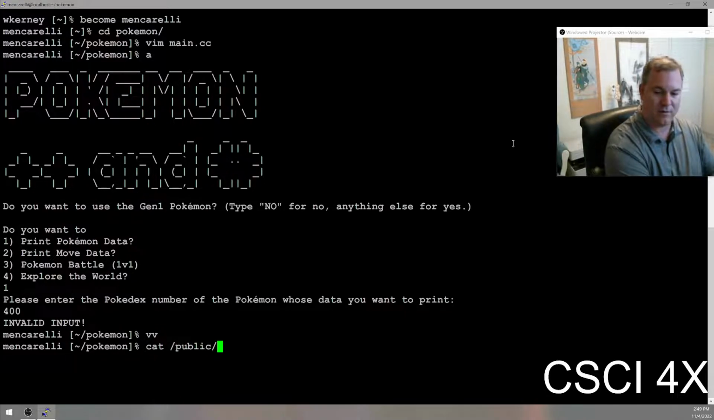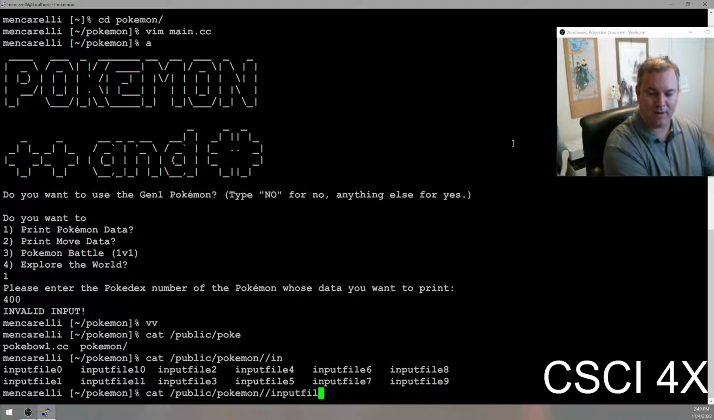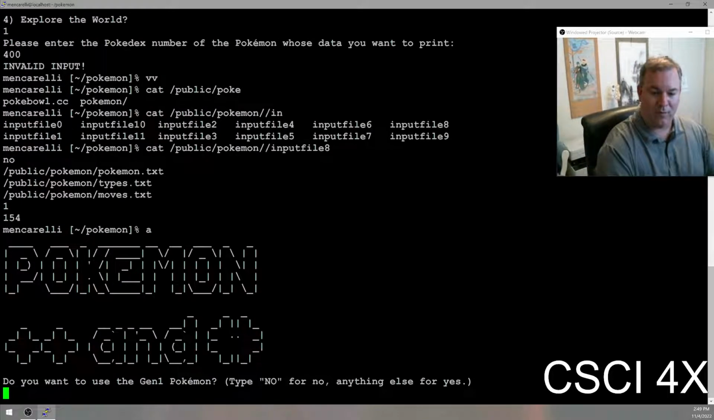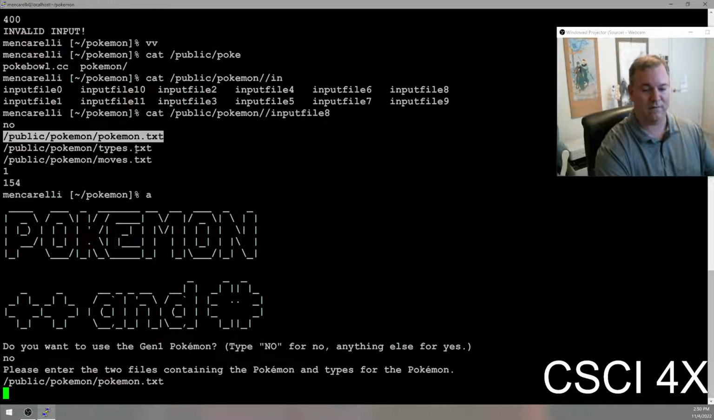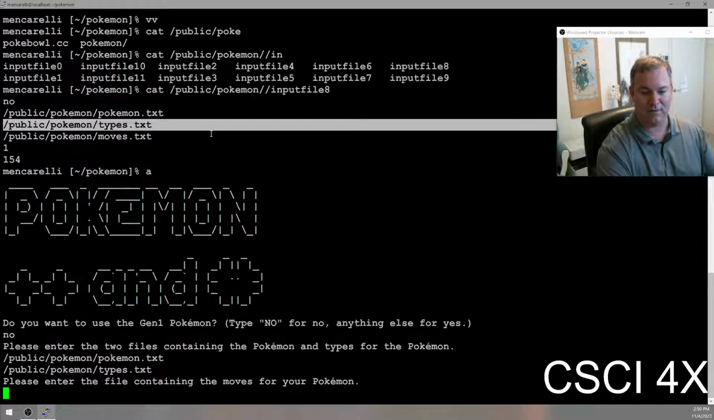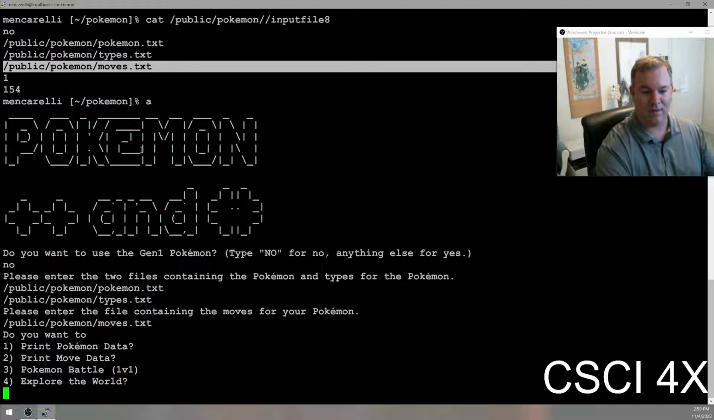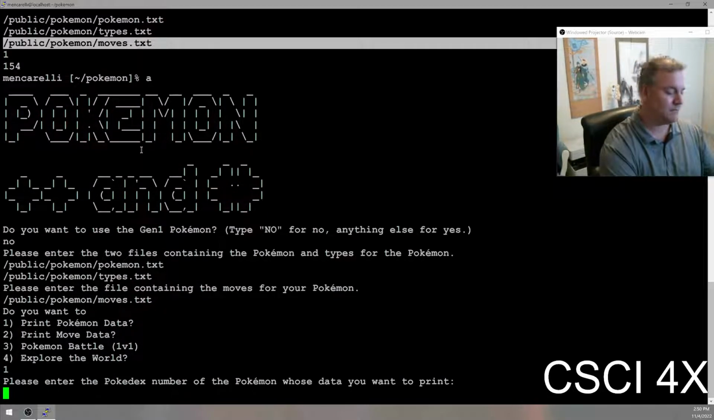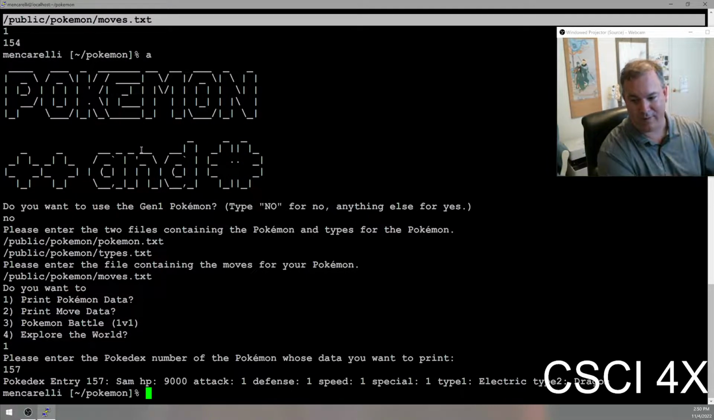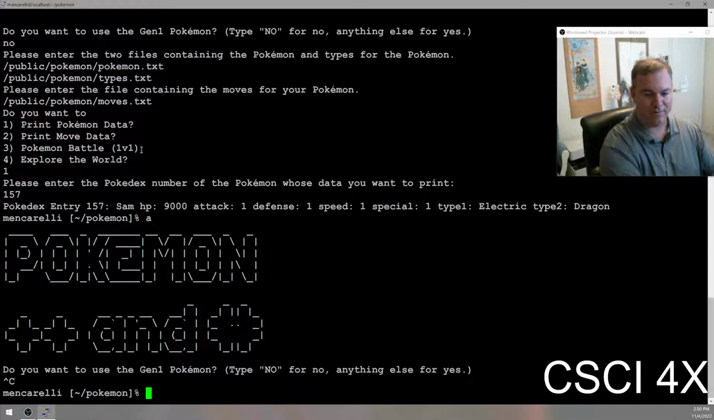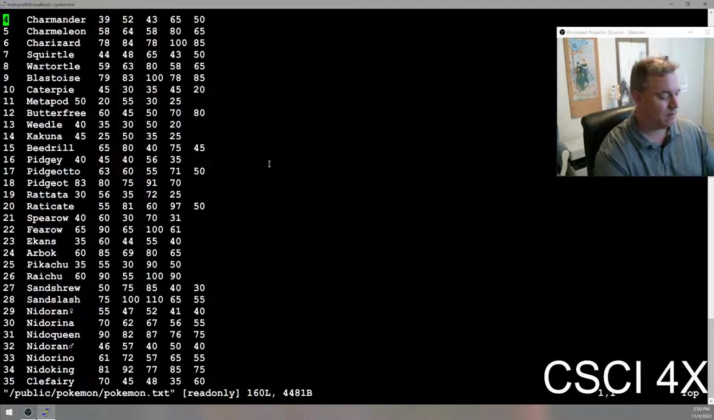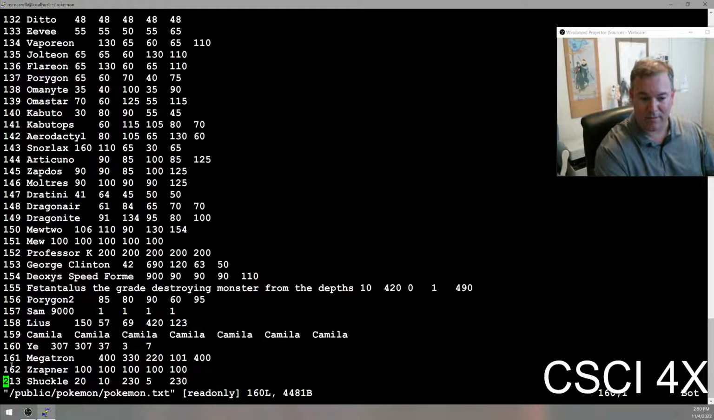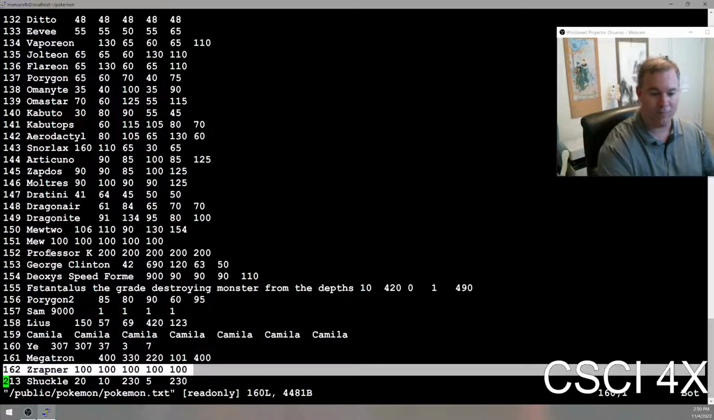So if we cat public Pokemon input file 8, if we run the code, do we want to use the Gen Pokemon? No. So if I want to open up the extended Pokemon list and the extended types list and the extended moves list and print Pokemon data for like 157, that one actually exists. Okay, let's actually find a number that's going to cause us to break. So if we go down to like 163, for example.